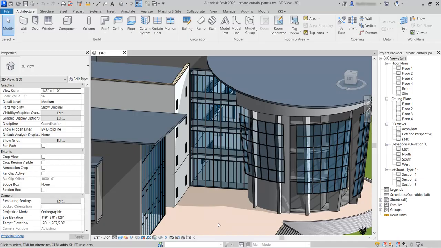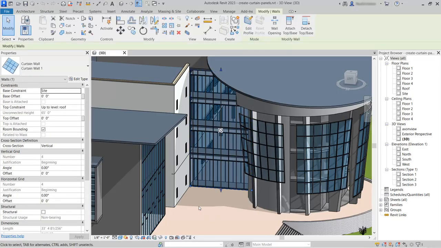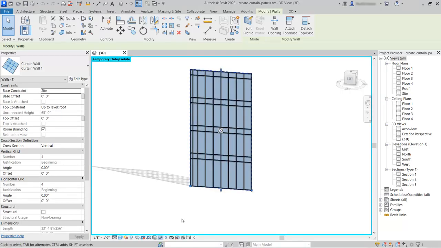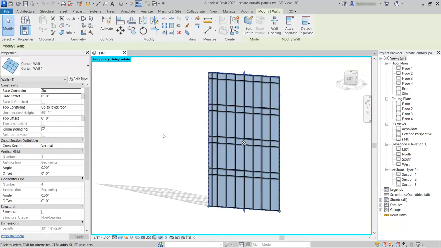As it's quite difficult to see, we'll first select the curtain wall, and then going down to the View Control Bar, from the Temporary Hide Isolate tool, we'll choose Isolate Element. And now we can see that this is the only object that's visible in the view, and that's going to make it a lot easier for us to work on.